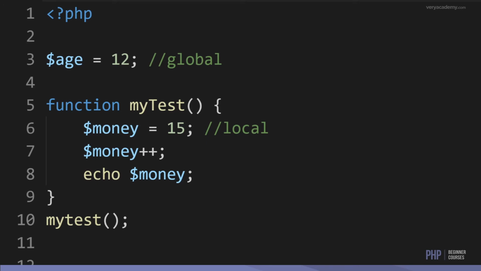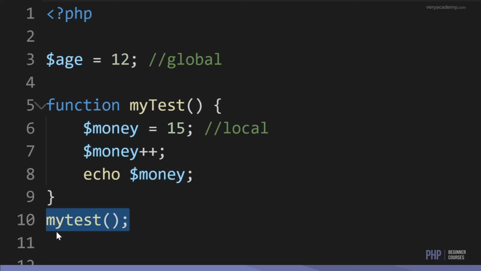Okay, so far we've discussed global and local variables. So let's have a look at the static keyword or a static variable. So here, for example, we have some money in the bank. We have 15. And then we increment it by 1. So what should output now is 16. There we go, 16.